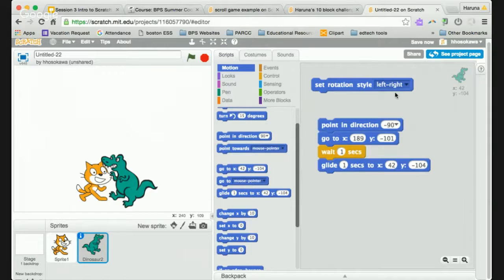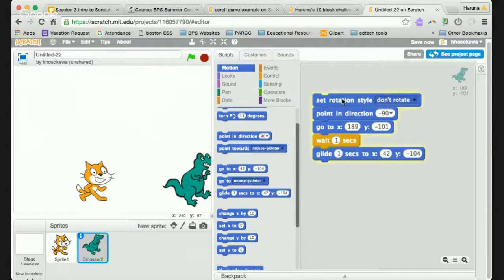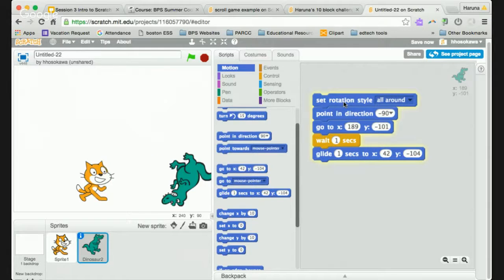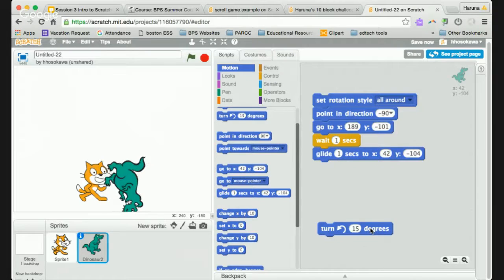Now if I say rotation style, don't rotate and flip the dinosaur to the left direction, then what you will see is it doesn't rotate. It stays facing the right side, although it's technically facing the left side. If I say all around, now it flips. So if I say all around, I'm just going to demonstrate with this turn. It just turns whichever direction you want to go.